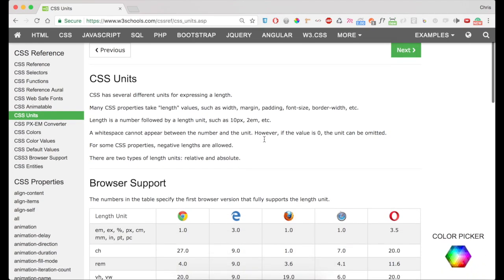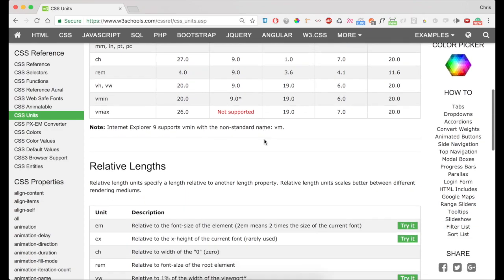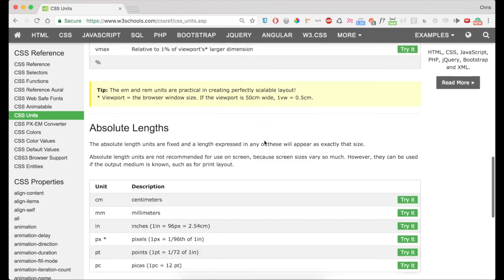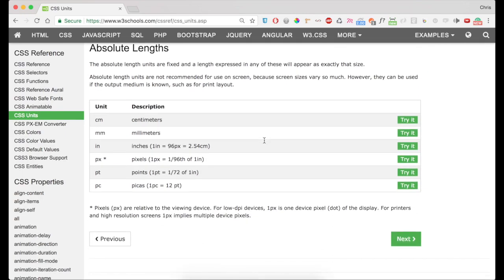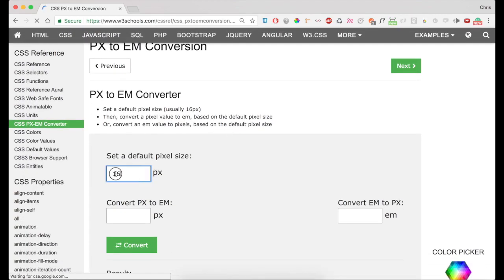So EM and percentages are going to let us change style a little bit more fluidly instead of the defined pixels. There are more absolute and relative units that we can use, but pixels, percentages, and EM are probably the most popular.